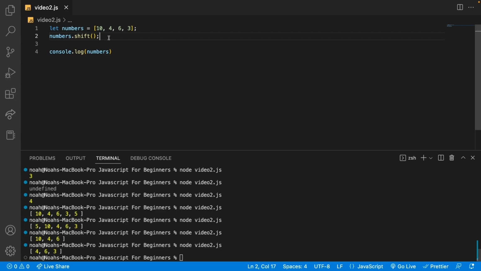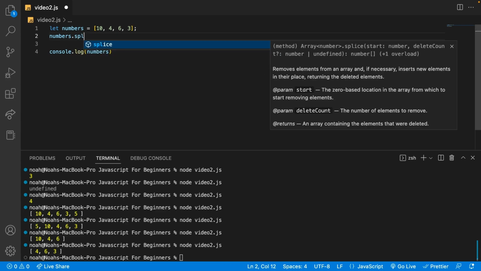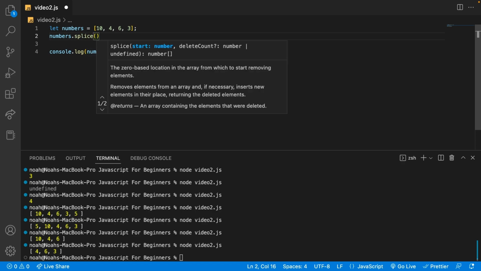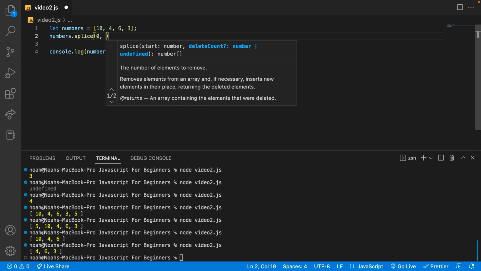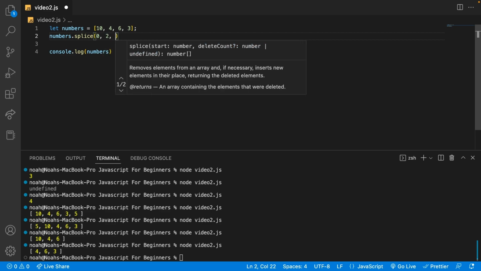Another useful method is the splice method. So this is going to remove elements from an array and insert new elements if we want to. So it takes in 3 main parameters. The first one is the start location of the items that we want to remove. So I could say 0 to start at the 10. And then the delete count. So I'm going to say 2. And then any elements that we want to add in afterwards.